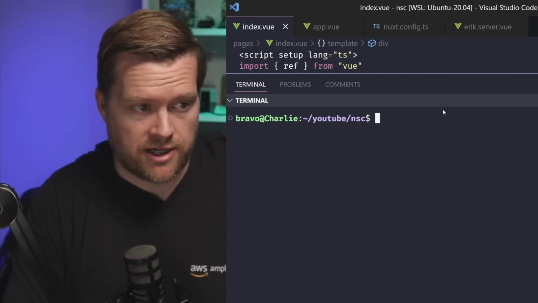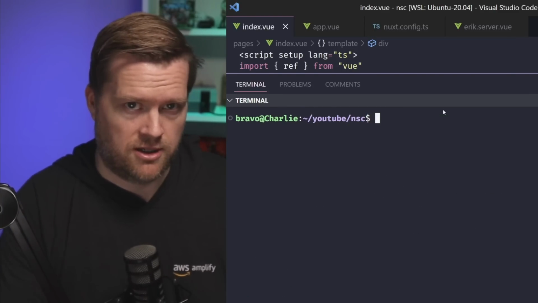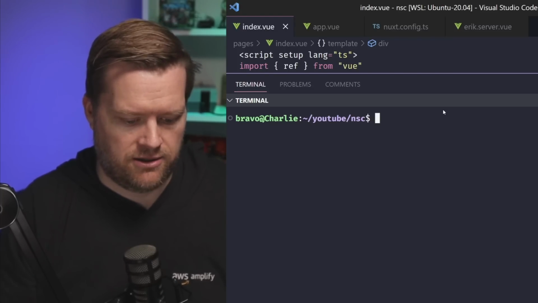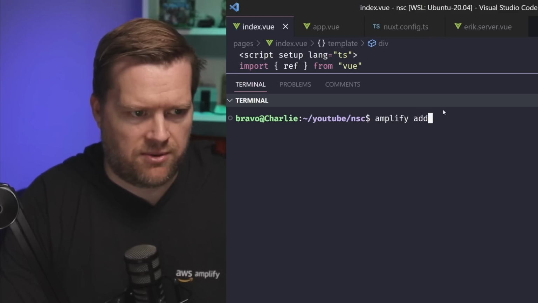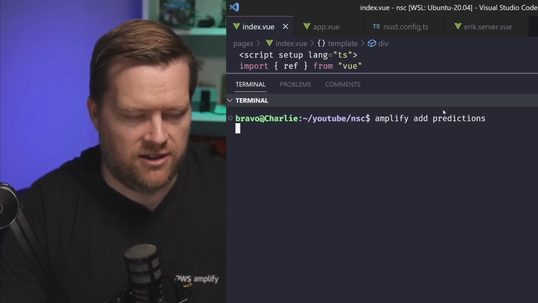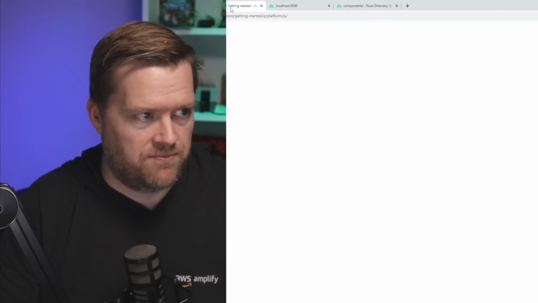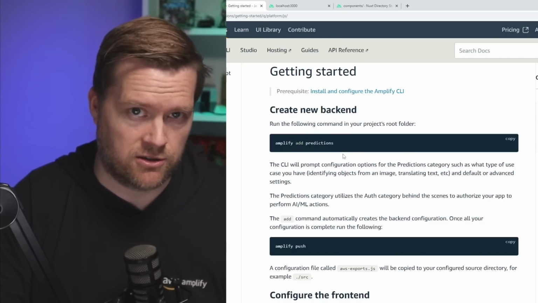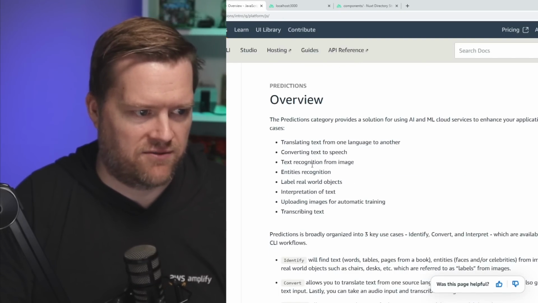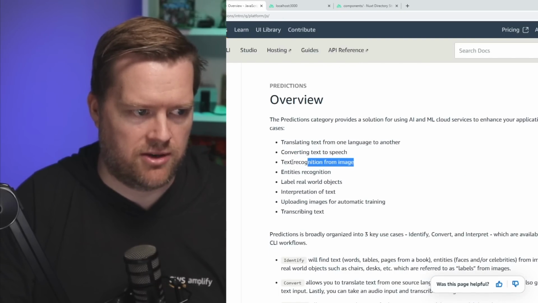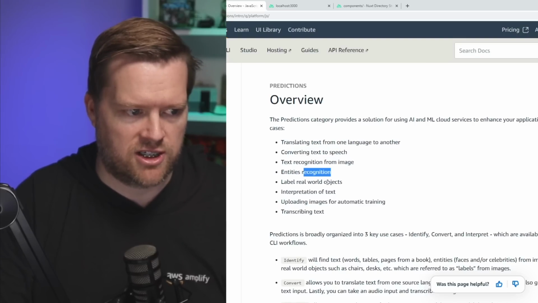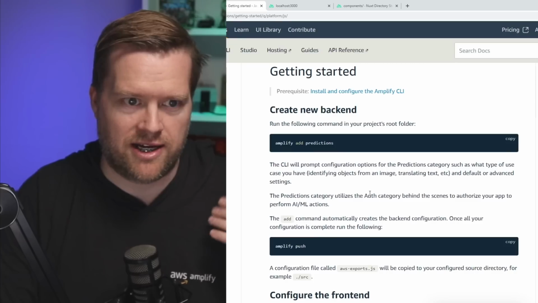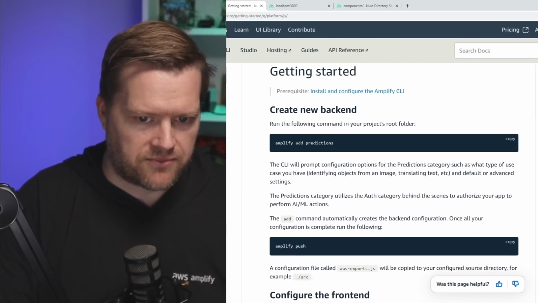Okay, so it went ahead and generated some scaffolding, so now we can generate and provision the rest of our backend that we want to add in. So we're going to do one thing here. We're going to run amplify add predictions. And if you look at the official documentation, this is a cool category of really neat tools that you can use for your app. Like I said, they have text recognition. You can do text recognition for images, converting text to speech, entity recognition, interpretations of text, transcribing text. So it's a neat feature that I think not enough people know about.